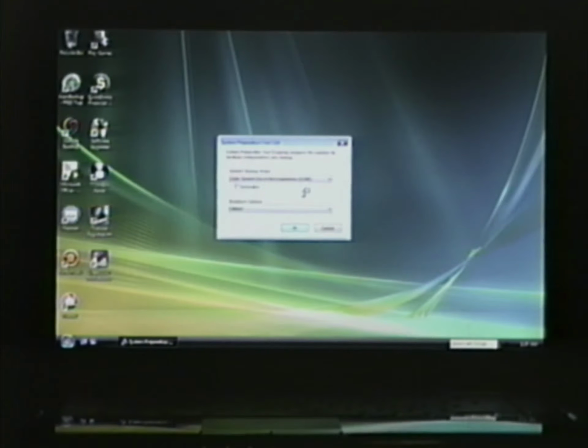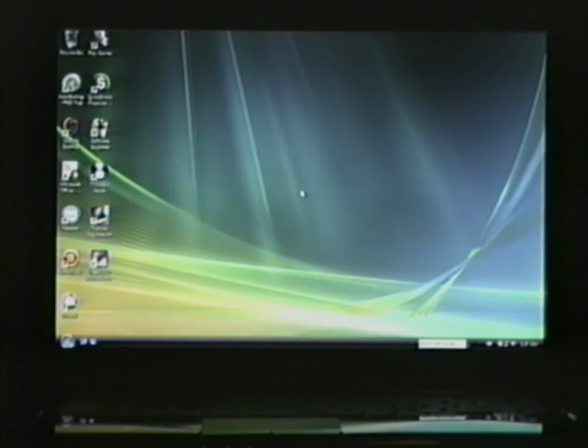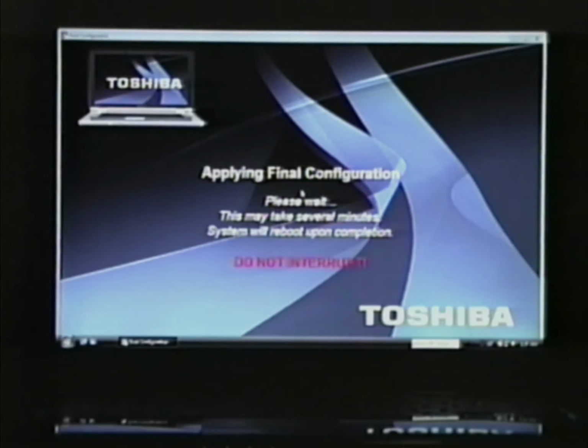One more audit mode boot. Come on. Checking for network connection. Is this going to work? Is this it? Are we installing any more drivers, or are we done? I hope we're done.